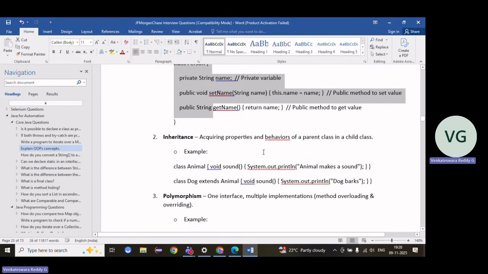Inheritance: acquiring the properties and behaviors of the parent class into the child class. What is the advantage of inheritance? Reusable code: we write in the parent class, we will use across all the children. We have single level inheritance, multi-level inheritance, and hybrid inheritance. Different types of inheritance we have. Java will not support multiple inheritance because of the diamond problem.